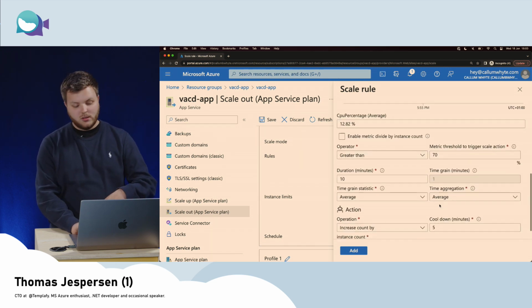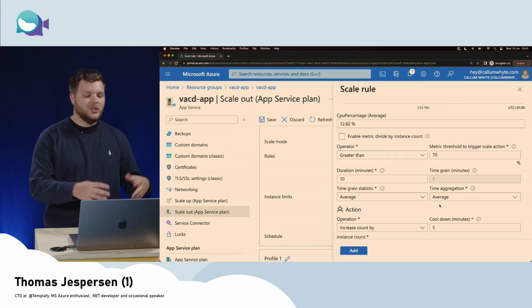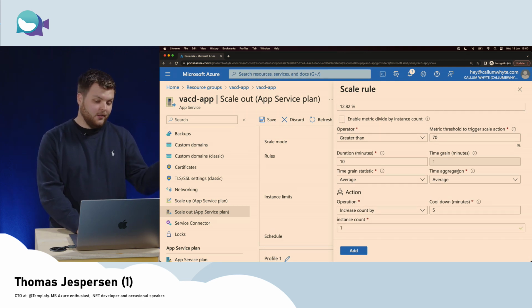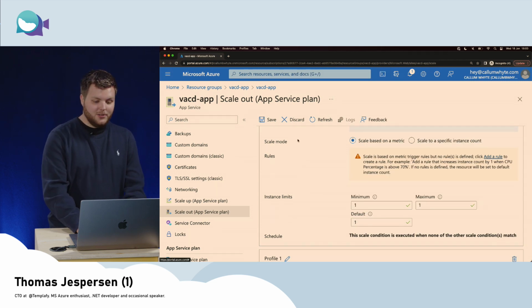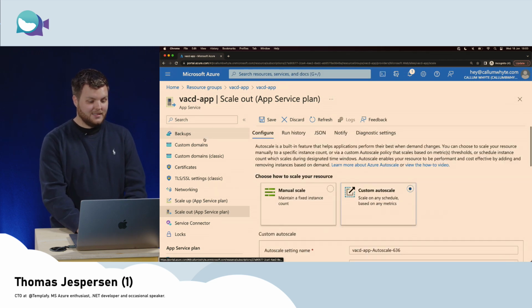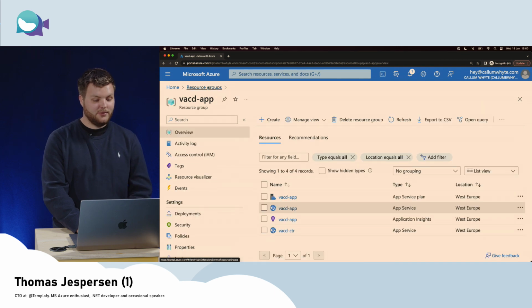You can choose your conditions, the rules within which it should scale up or down, and then you're good to go. And it's genuinely as easy as it seems. So yeah, that's scaling with an app service in web app.